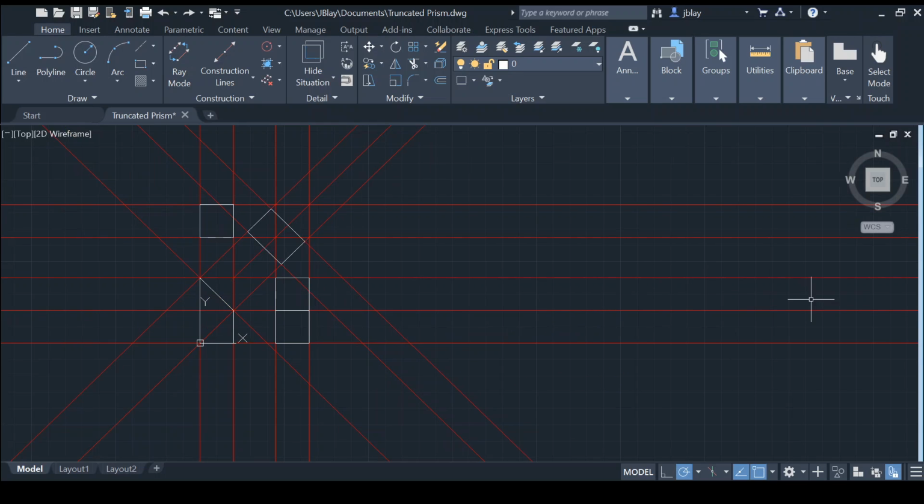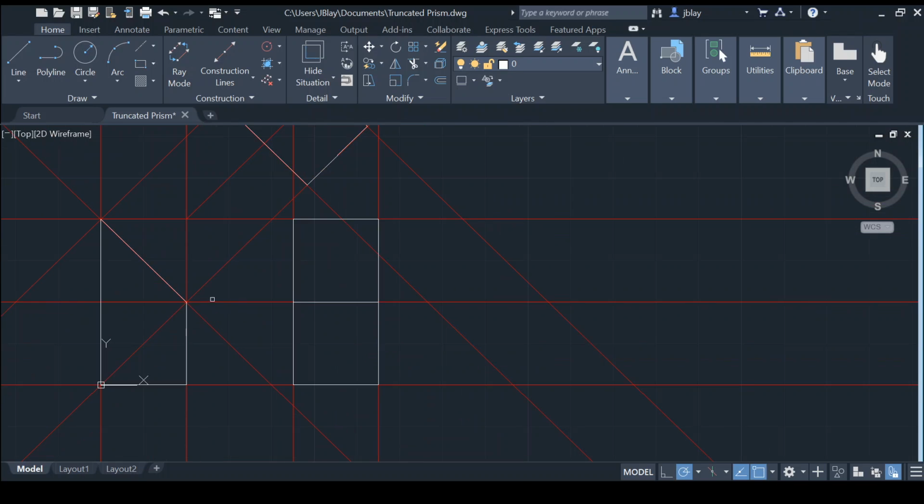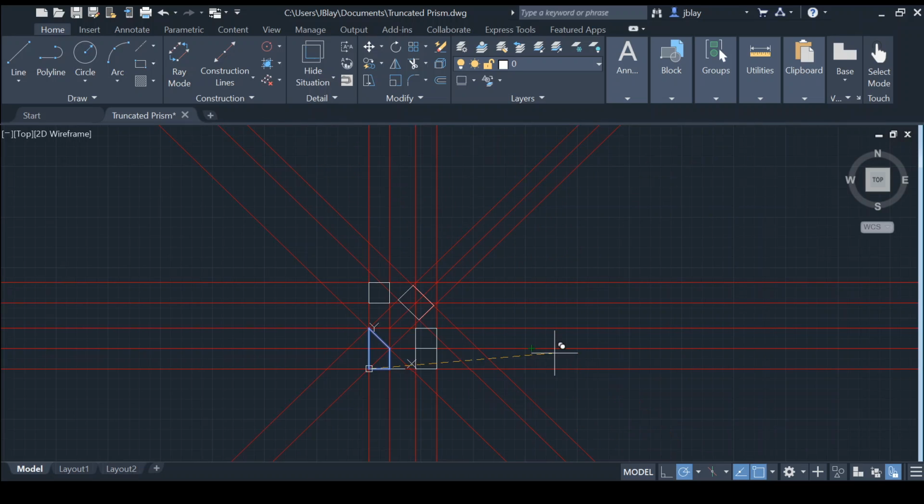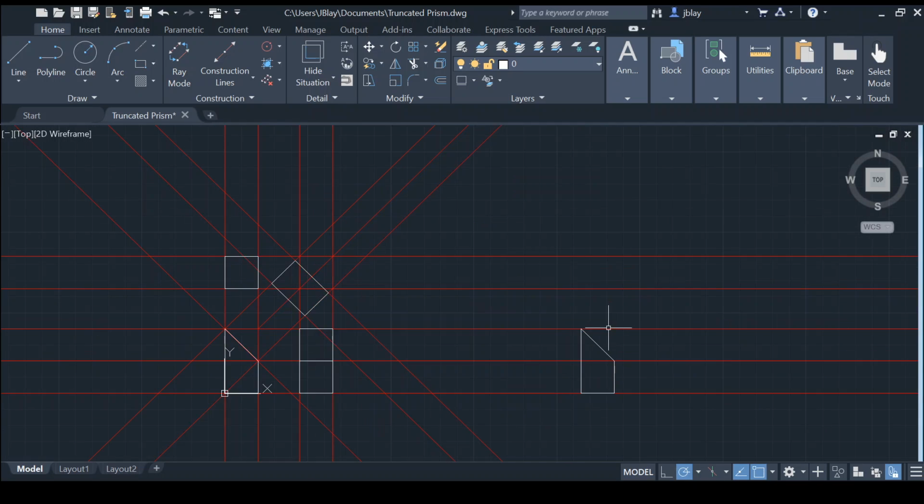So I'm going to Control Z that. I'm going to go back, copy that over just the once. Hit enter. Select my base point. And hit escape when I'm done.